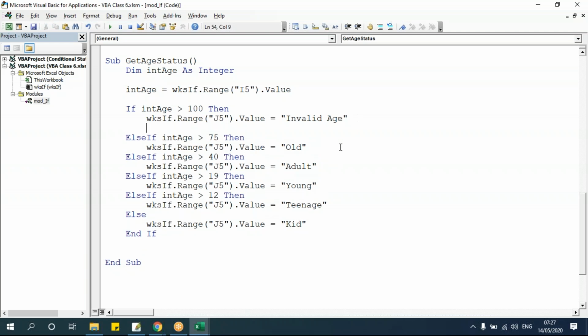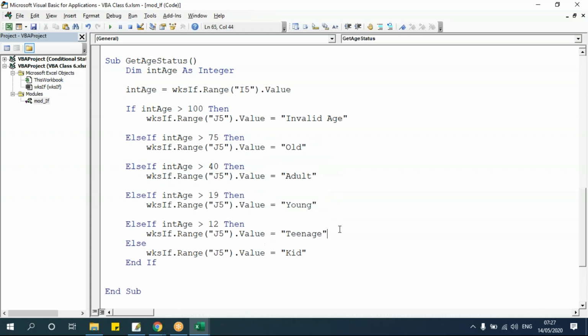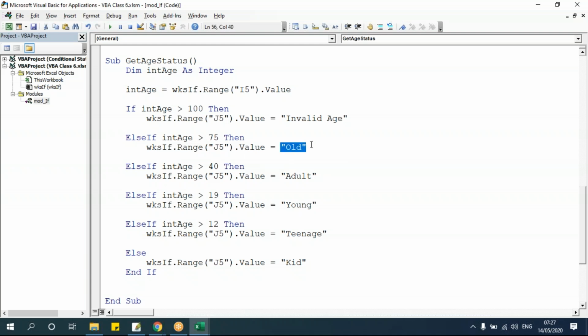Let me give one space here so that it will be easy for you to understand. See, what I've given here, I'm saying if it is greater than 100, then it should be invalid age. If it is greater than 75, then it is old. That means from 75 to 100. If it's greater than 40, that means 41 to 75, then it should be adult. Then greater than 19, that means 20 to 40, it should be young. Greater than 12, that means 13 to 19, then it should be teenage. Otherwise, it should be kid.